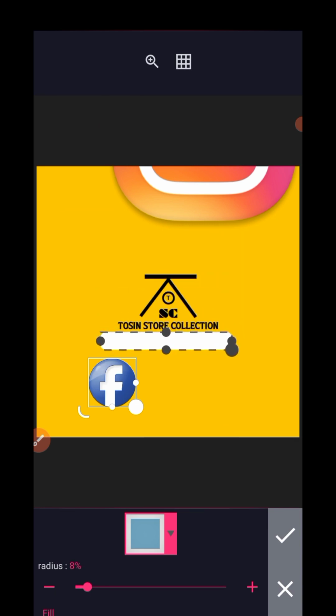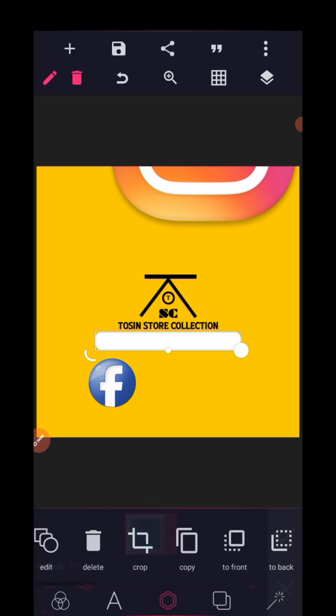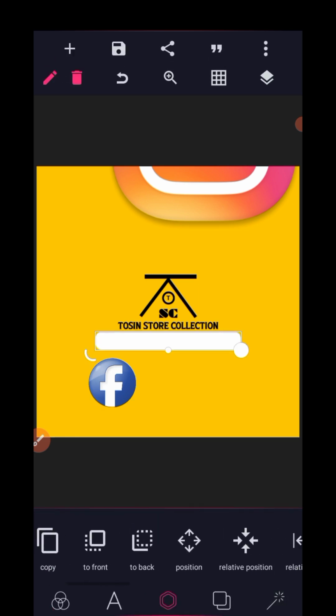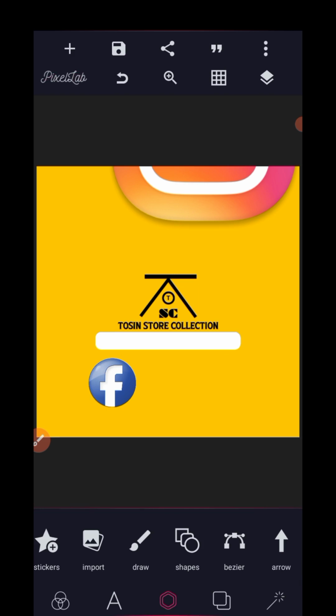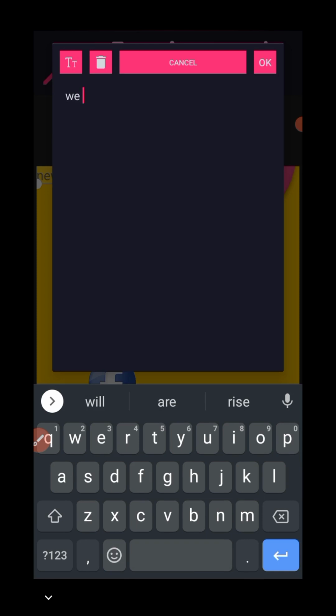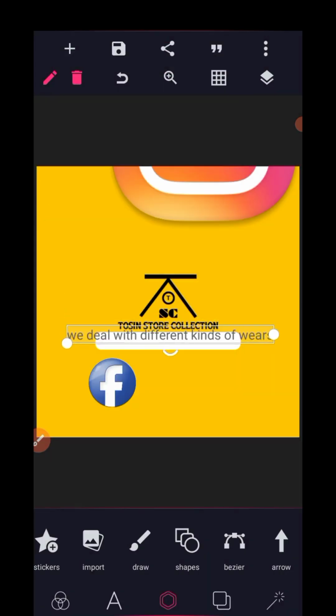Do something like this. Good. After that, you place it at the middle. Then the next thing you're going to do is click on your text. Then you write reduce, reduce, reduce with different kinds of wheels. Good. After that, you come here and put it there.